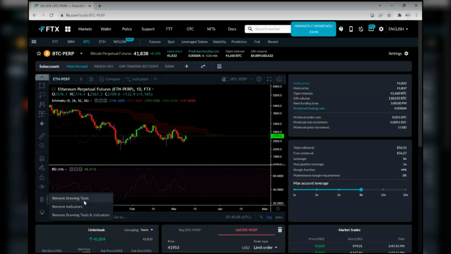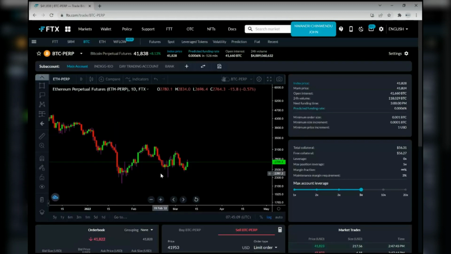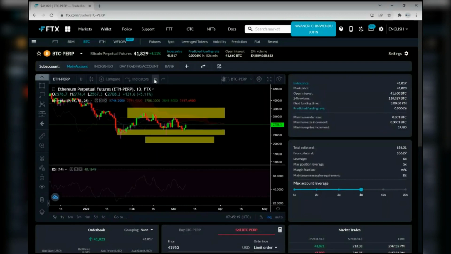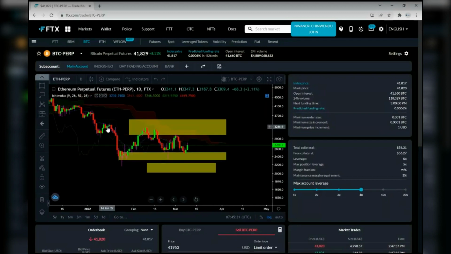Now I want to remove indicators. I'll remove this. You see, everything is out. So it is very, very easy to do. So let me put back what I just removed. You see it? I'm putting it back. So let me remove this. Now I want to show you guys this.